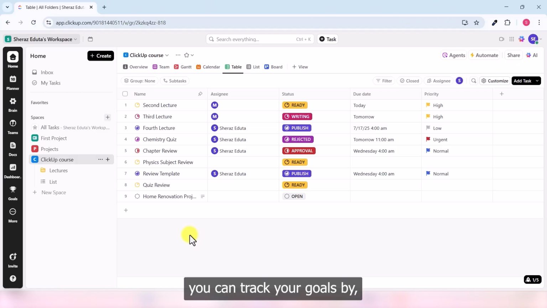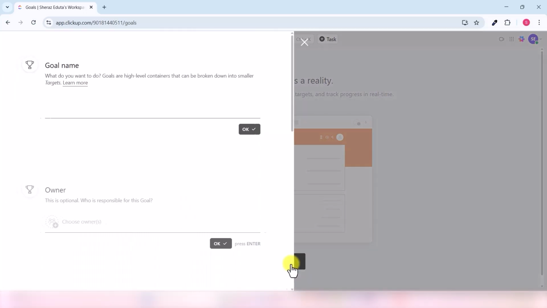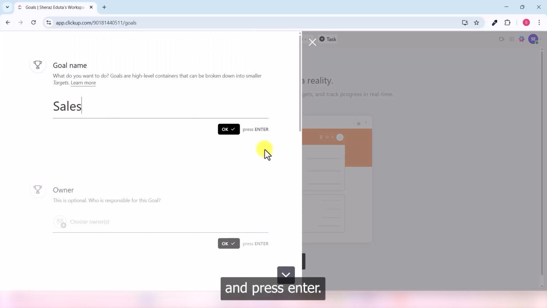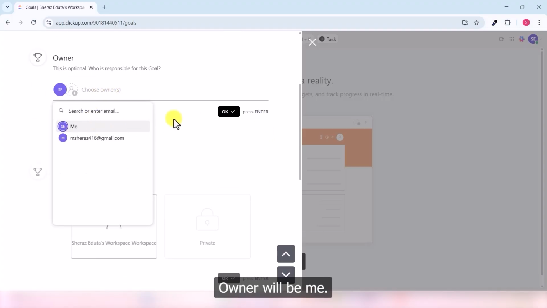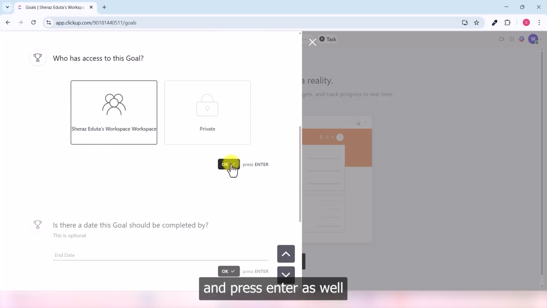You can track your goals by setting a goal in the goals section. For that, you can just click in here. You will have this interface and there is the option called set a goal. When you click on that, you just have to name it as, for example, sales target, and press enter. Owner will be me. Press enter and press enter as well.